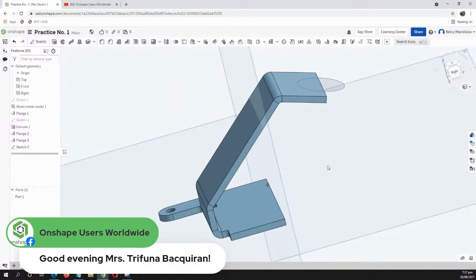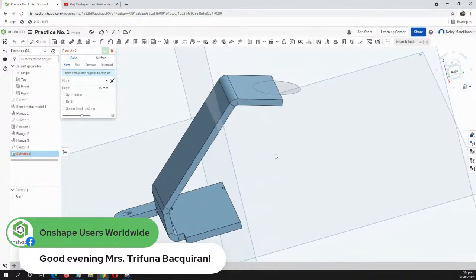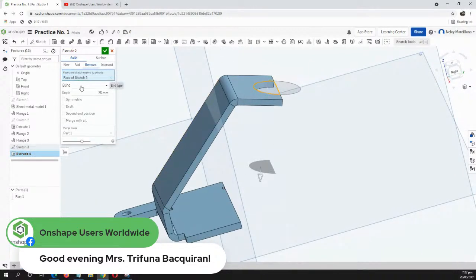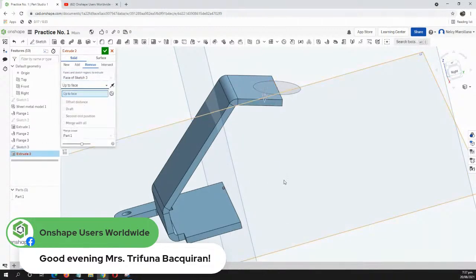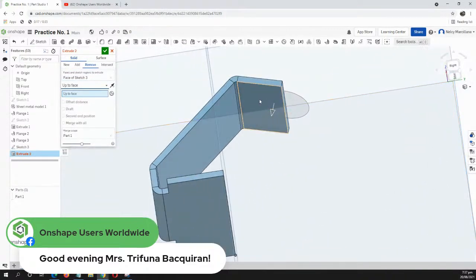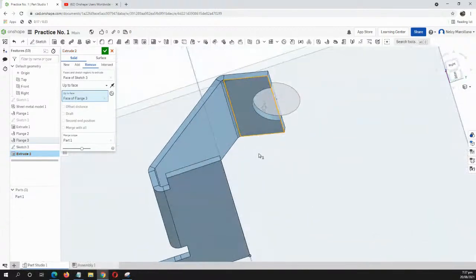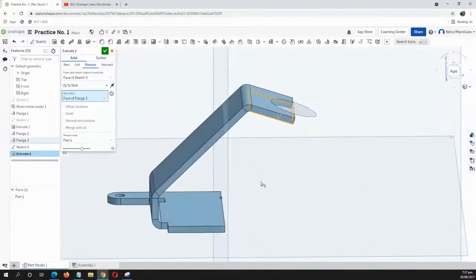Pressing Shift E for extrude. Selecting this face. For the end type to be up to face. For the face, selecting this face. Notice, and click the green check mark.